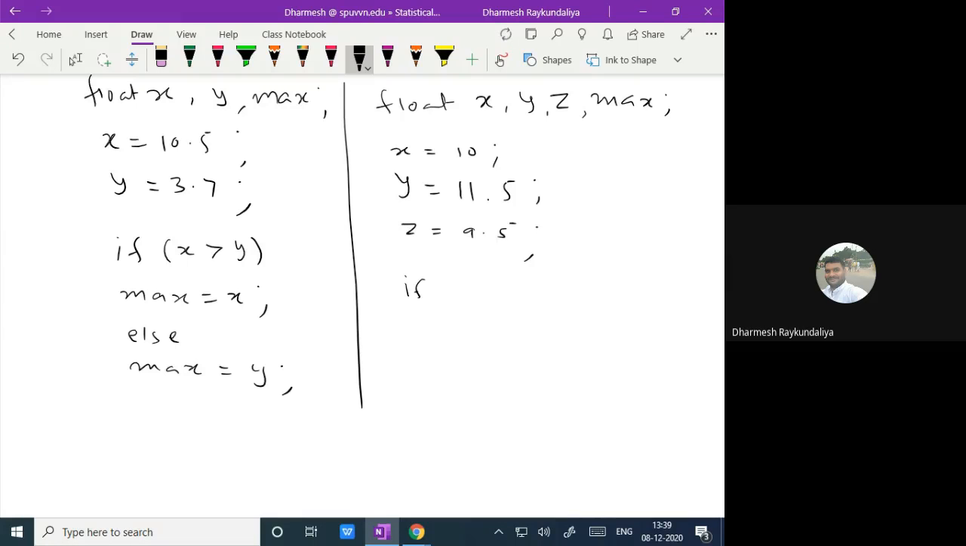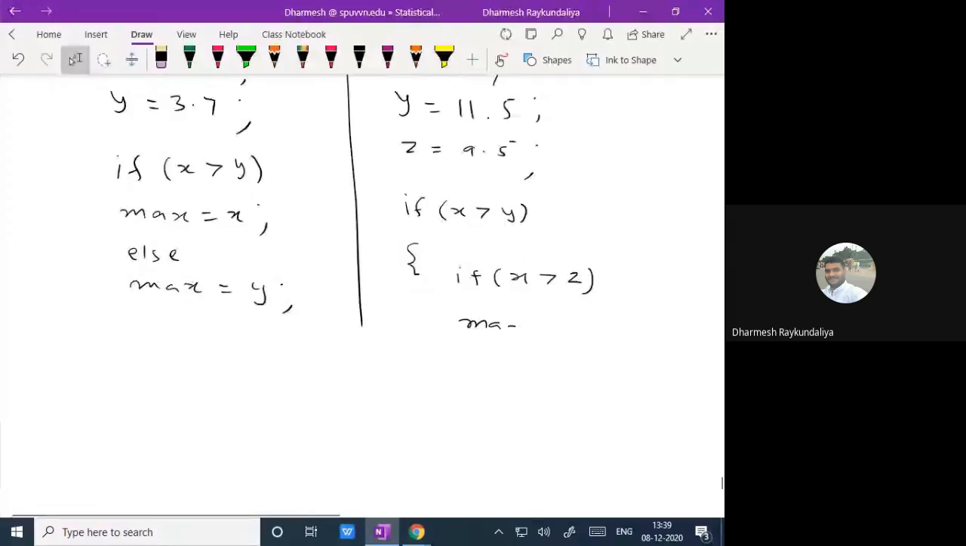So suppose if x is greater than y, then we wish to see whether x is greater than z or not. If x is greater than z, then out of three numbers we say that max is nothing but x, else max is z.